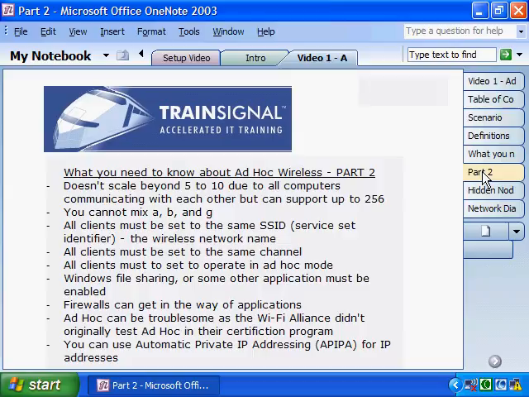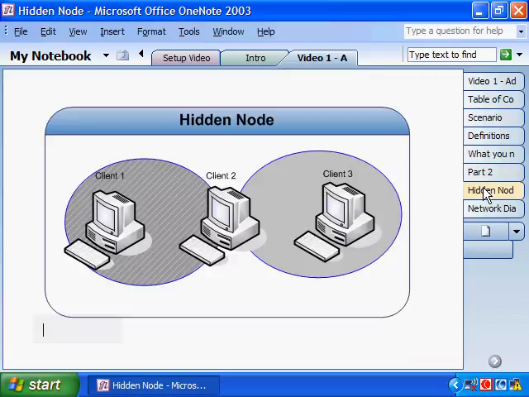So let's look at hidden node. We said that ad hoc wireless networks have a serious problem with hidden node. What hidden node is, if you look at this diagram here, you see client 1, 2, and 3. Now client 1 and 2 can see each other, and client 2 and 3 can see each other. And these zones you see out here, this is their wireless coverage. So when I say they can see each other, client 2 and 3 are in the same wireless coverage here, and they can talk to each other. Client 1 and 2, they're in the same wireless coverage here, and they can talk to each other. But notice that client 1 and client 3 cannot talk to each other.